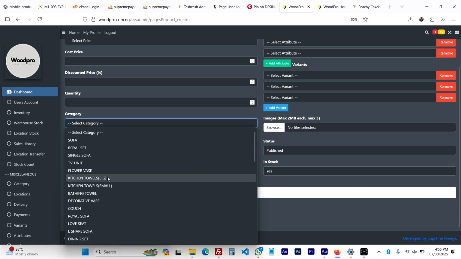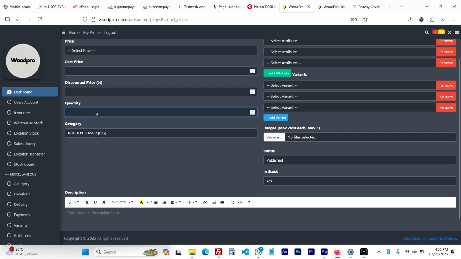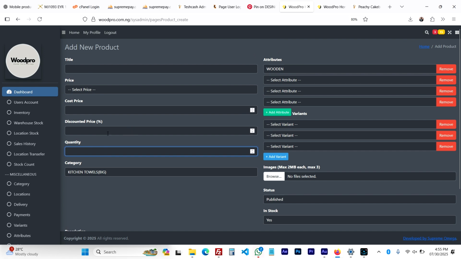Then we have the category to be selected. Then we have the quantity that we have at that particular moment that we are adding the inventory to the back end. Then we have the discount. Discount is when we want to give discounts on the product. So it will be in figures, not in price. That means maybe 1.5%, 2.5%, and all that.